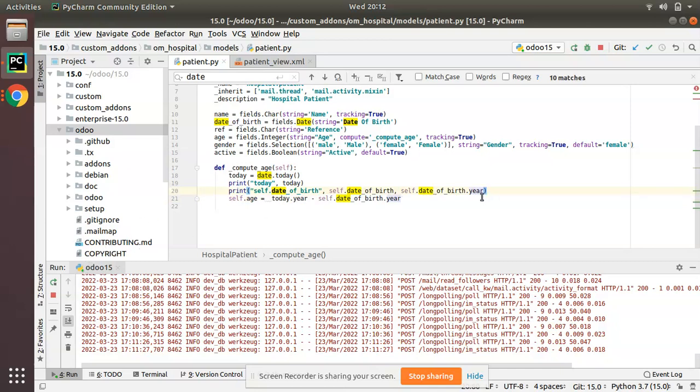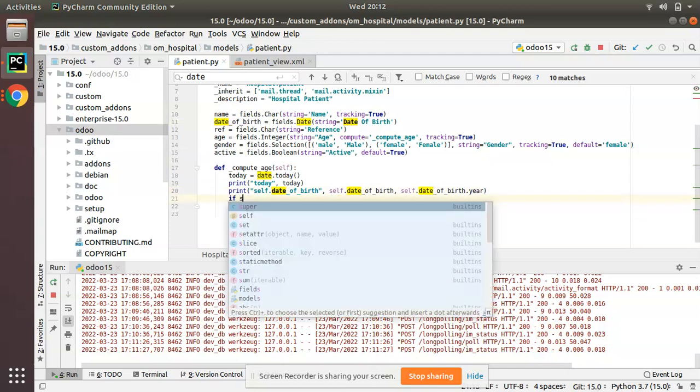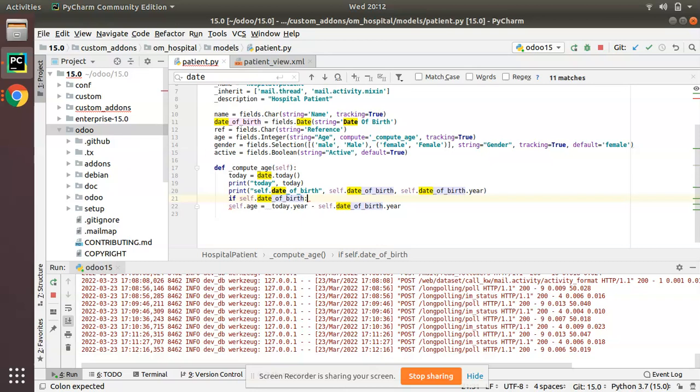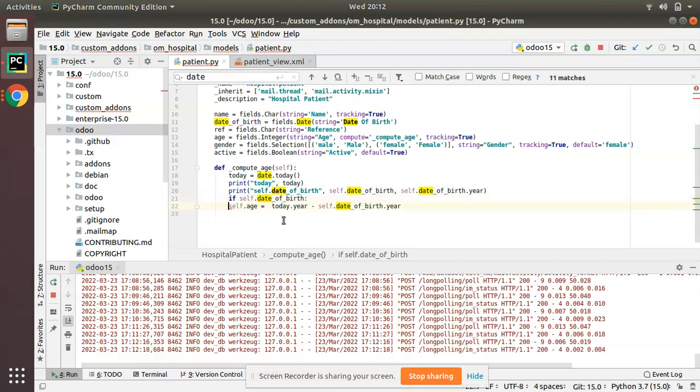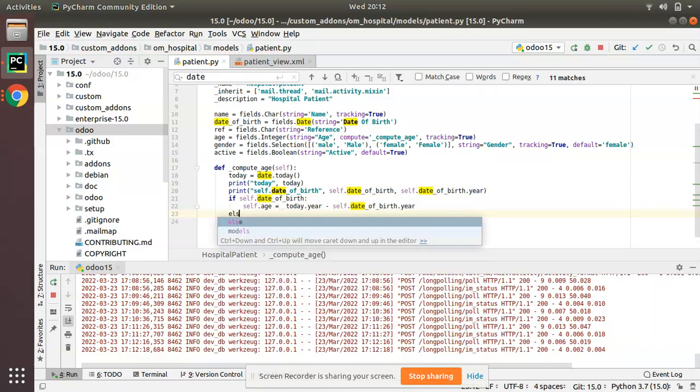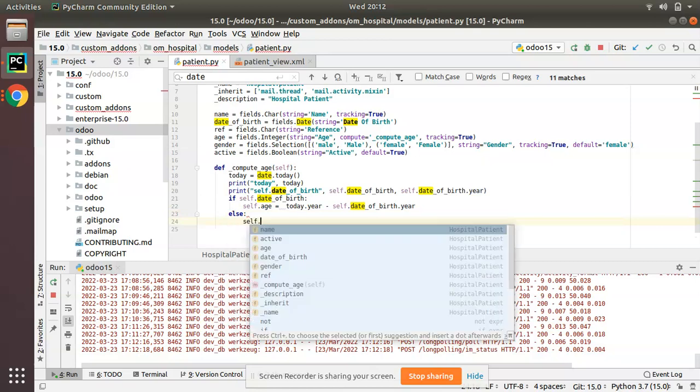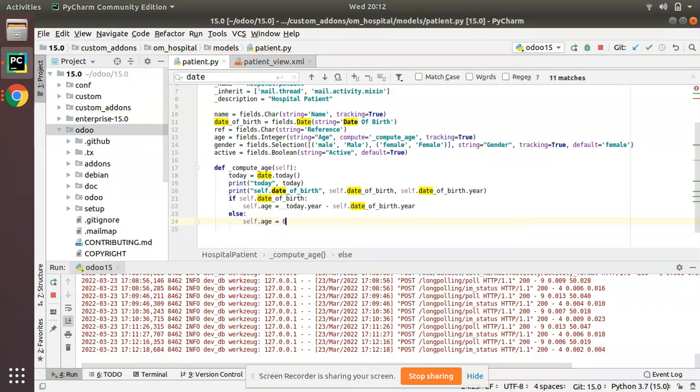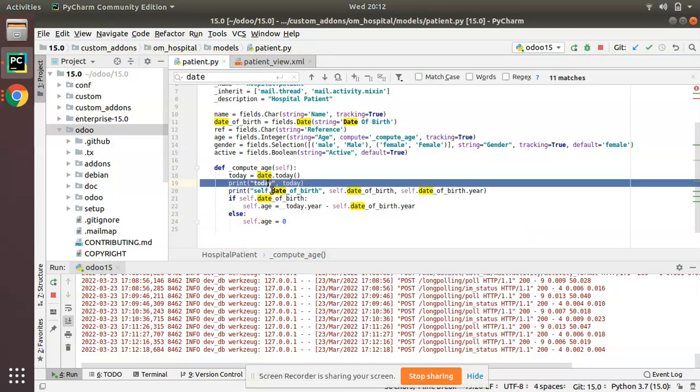Before that, let me add one more condition. If self.date_of_birth, don't get confused, I'll explain it very clearly. Else self.age is equal to 0. So simply I have done it like this.